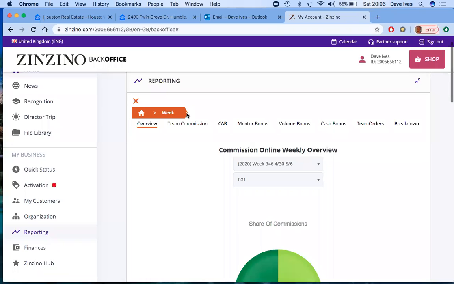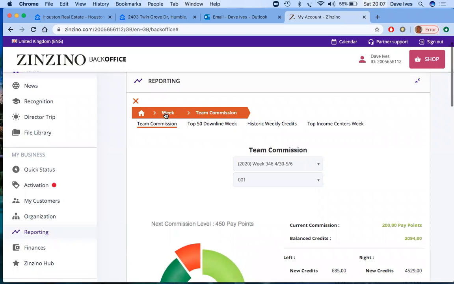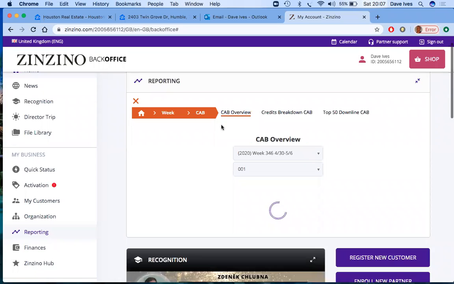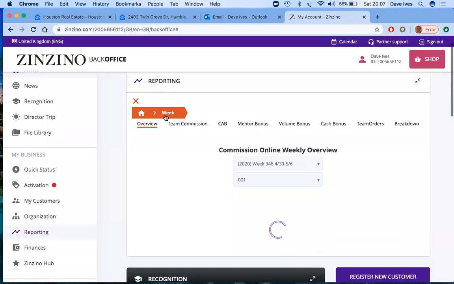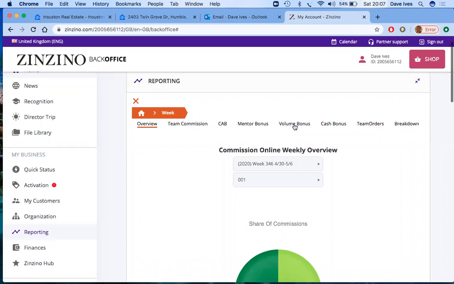Remember, we are going to be paid weekly and monthly. On a weekly basis, our week runs from 1 minute past midnight on a Thursday morning to 10 p.m. the following Wednesday. So any volume that's created in your left and right teams and is in balance, again, if you're not too sure, speak with your sponsor, you are paid on balance volume. So you can check your team commission, your customer acquisition bonus, your mentorship bonus, and volume bonus. You can see for yourself.